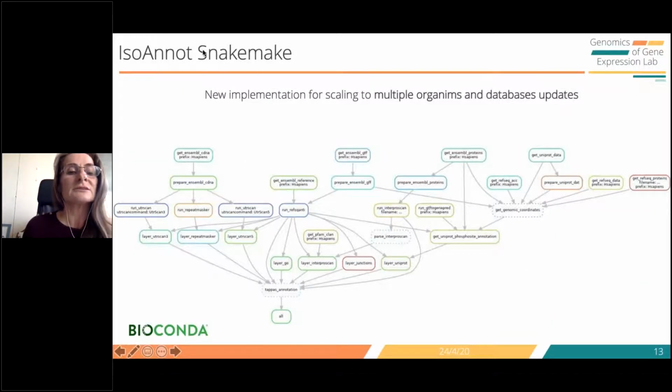We have now created this Snakemake implementation of the IsoAnnot pipeline. It is a very, very complex pipeline. We really have to retrieve many different files from reference databases. We have to run different algorithms. All these elements of the pipeline are interconnected, and with Snakemake, we are able to put all these graphs together, all this pipeline together, and run this in a kind of controlled way.